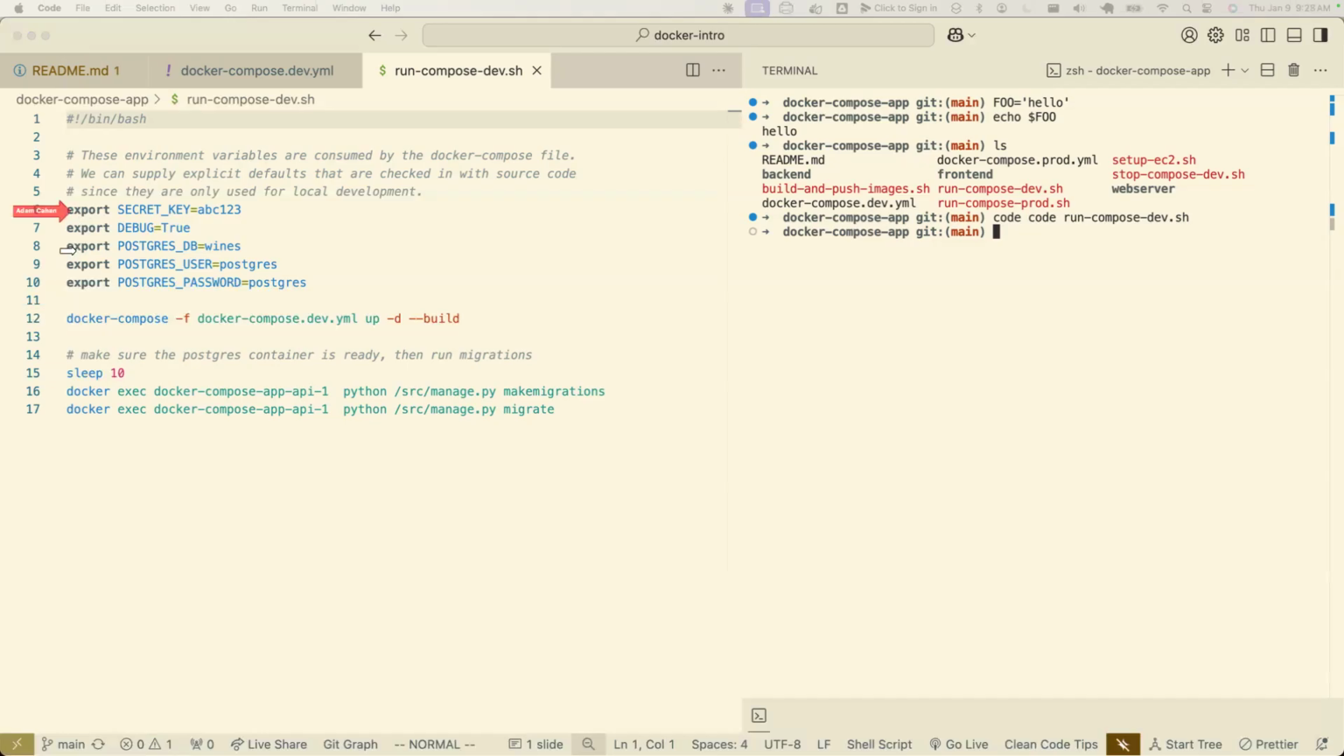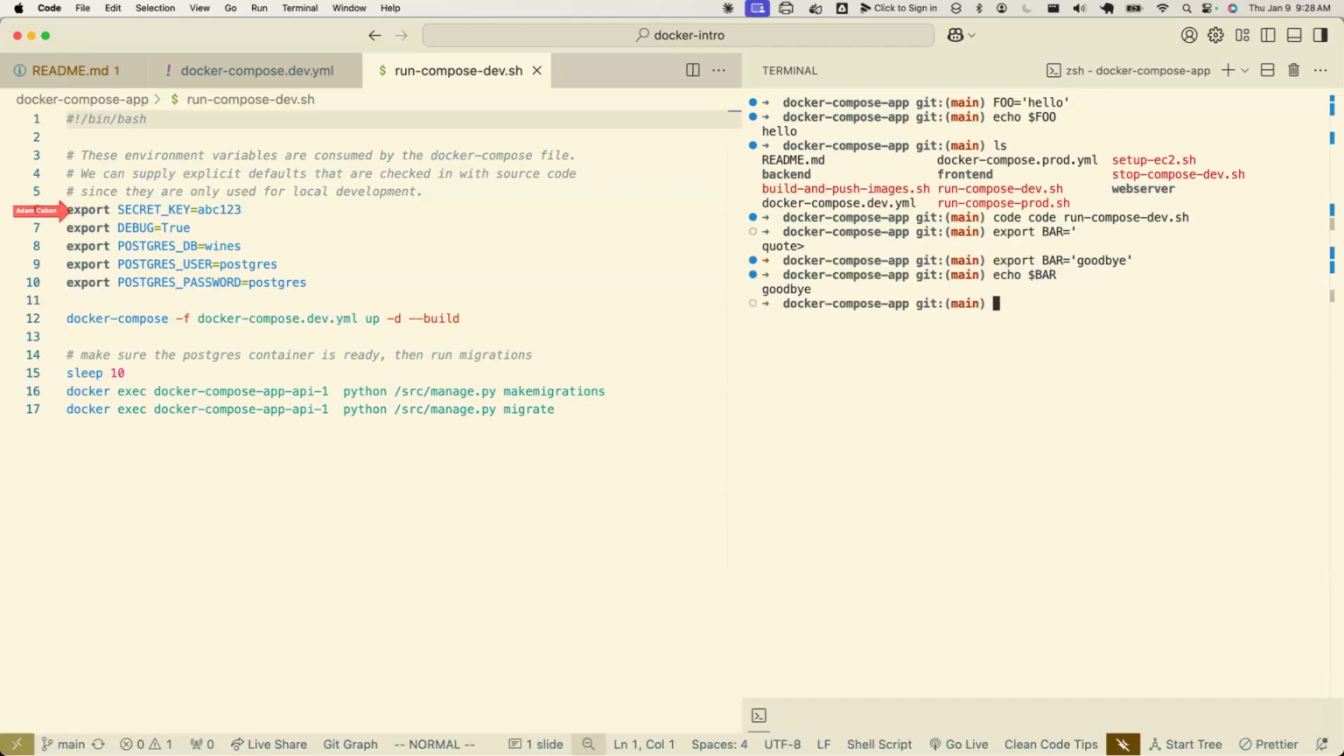So export is just another way of saying create, in the shell environment, right? In the shell that's running in Linux. Export is how I create a variable in a shell script. And then we create those environment variables and then we run this Docker compose command.